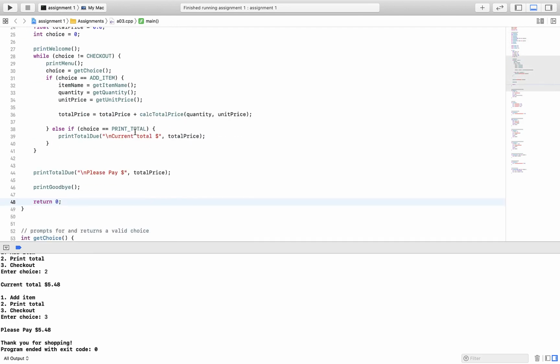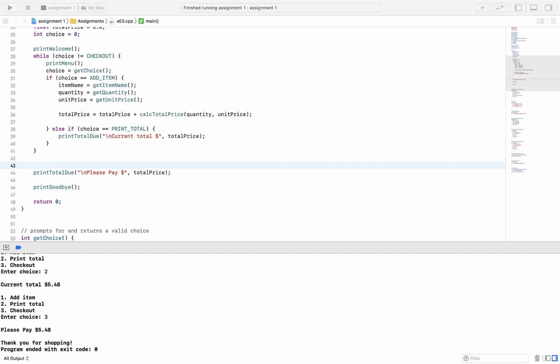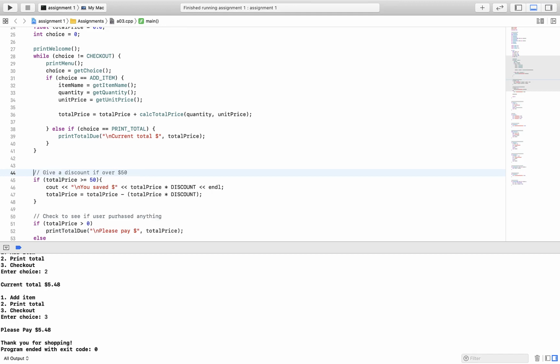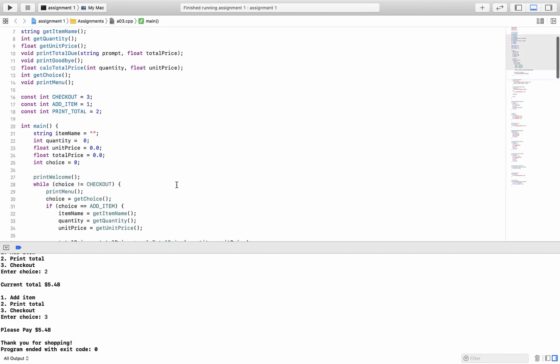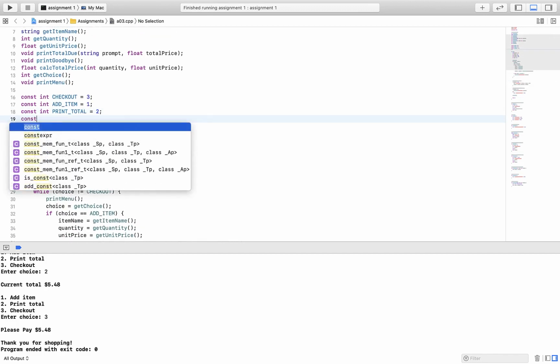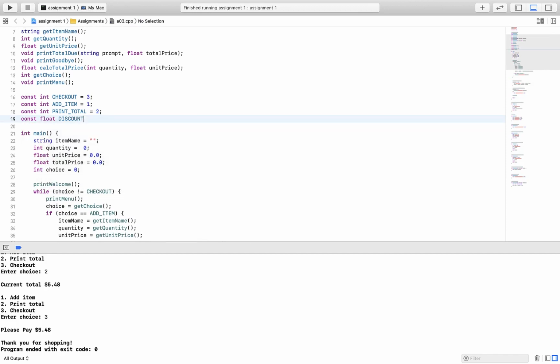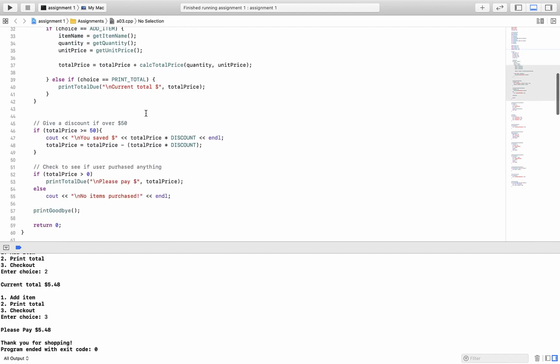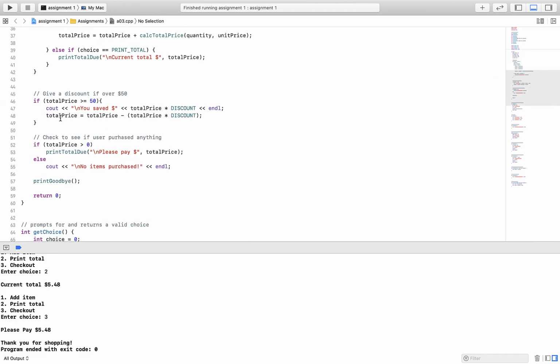So now what I have to do is add the discount, right? And then I have to add the message if they don't buy anything. So when I hop out, I can add some logic to test if it's over $50 and then to see if they've purchased anything. So I'm going to test if the total price is over $50, and then I'll print you saved and then the calculation for the discount. So total price times a discount. So I have to make a constant float discount equals 10%.